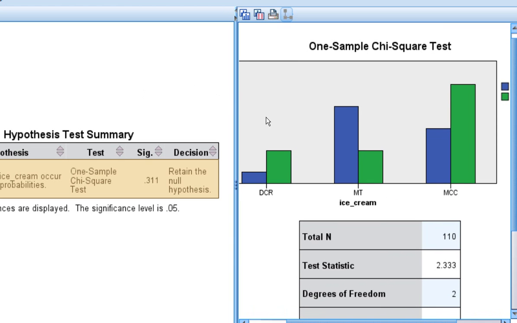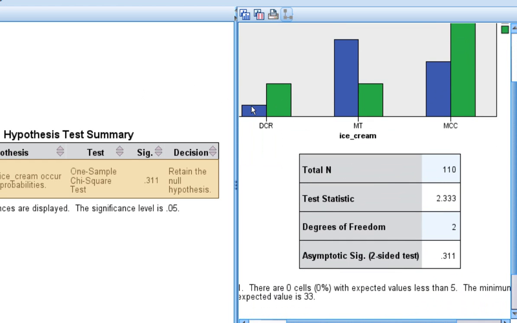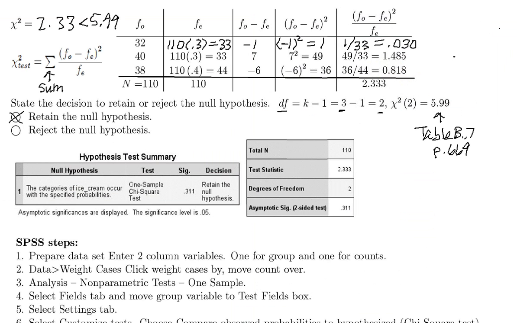And they tell you there's 110 total, and then there's our test statistic. So I went ahead and brought this table over with the test statistic. I just copied that and brought it back over to the problem, and that's right here. And notice that we see our test statistic 2.333, which is the same as what we got right there. So that's how you would do that, and then we are retaining the null hypothesis. And that's what we did up here. So this is what you would do in SPSS. A little bit less work than here.